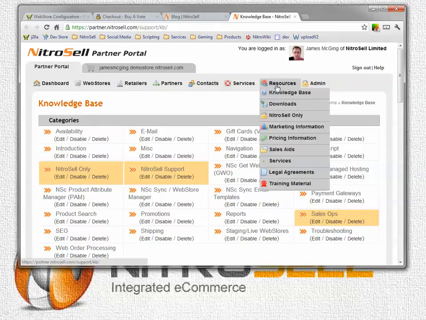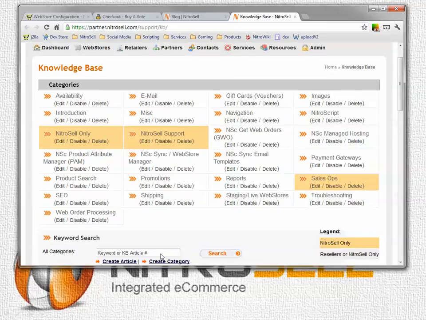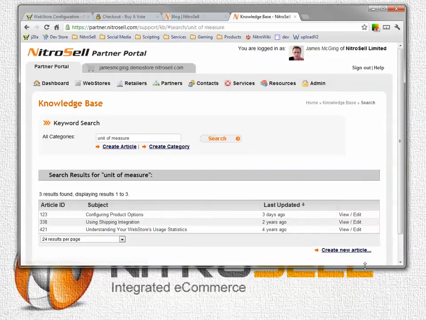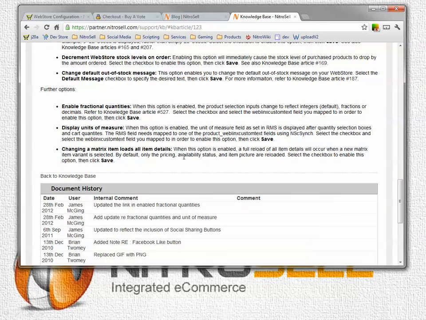If you need further information, then go to your partner portal, and under the partner portal there is, under resources, a knowledge base. This knowledge base has many articles covering all aspects of the web store. Under here you'll find a search by just entering units of measure. I find that it is mentioned in all of these articles. I happen to know in the first article here that covers the page that we have enable fractional quantities mentioned.